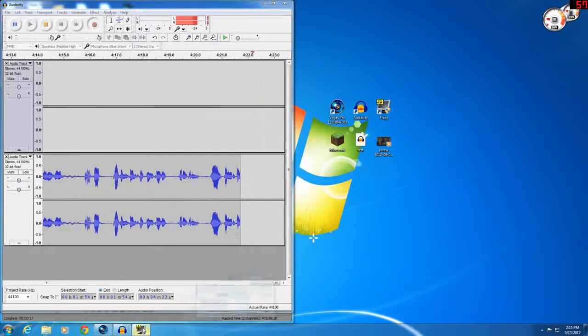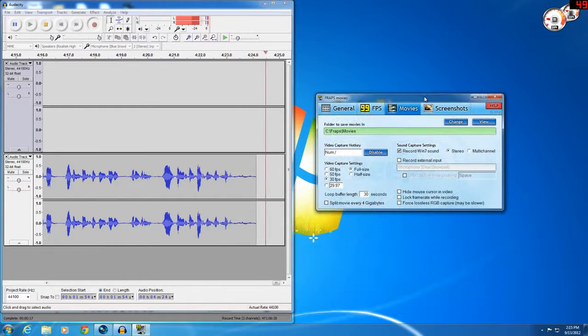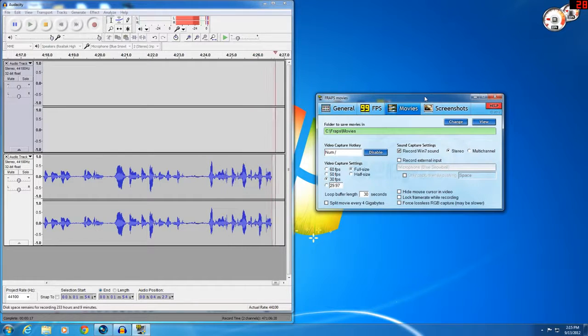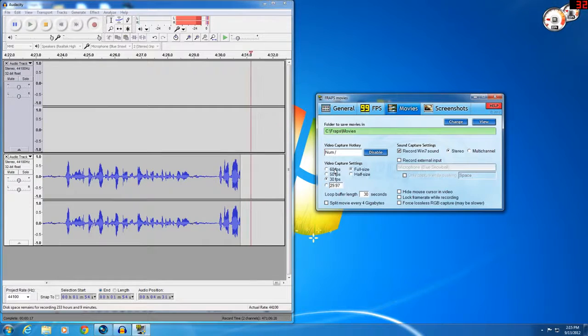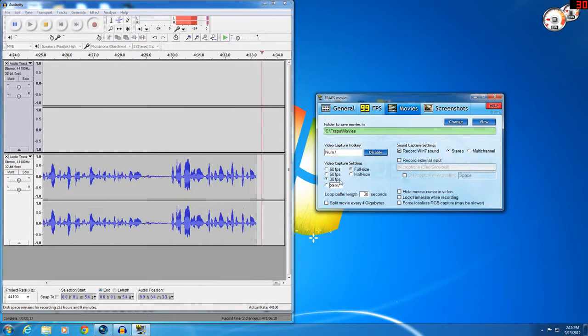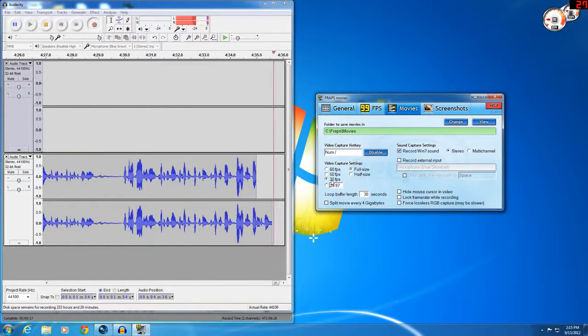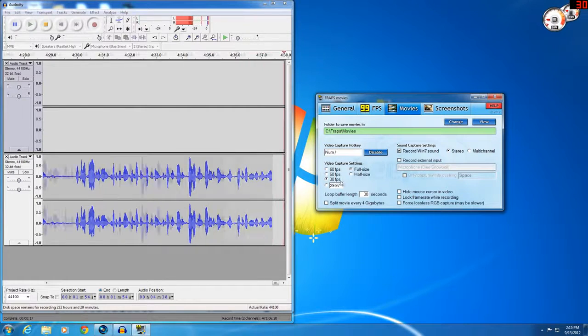Now, I'm going to explain Fraps for just a second. Most of you know how Fraps works. If you have Fraps, it's very simple. It's a super simple program. You can record in 60 frames per second, 50 frames per second, or 30. I recommend 30 because I think that's YouTube's native frame rate.